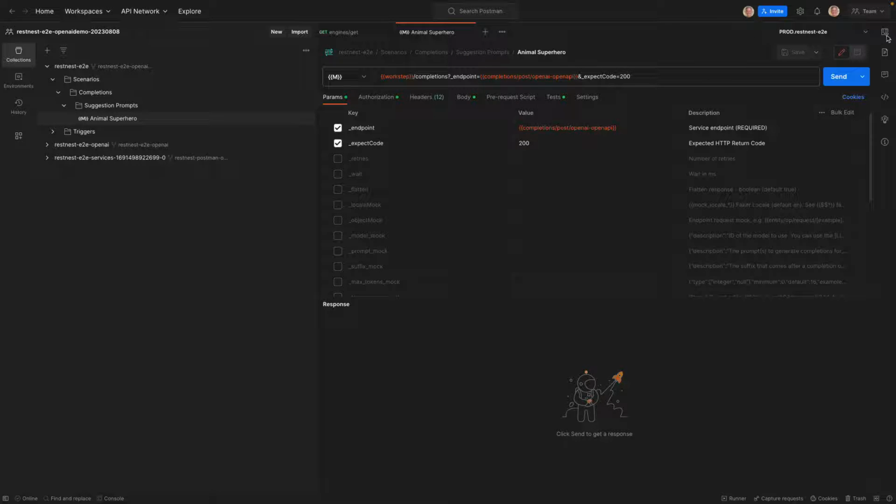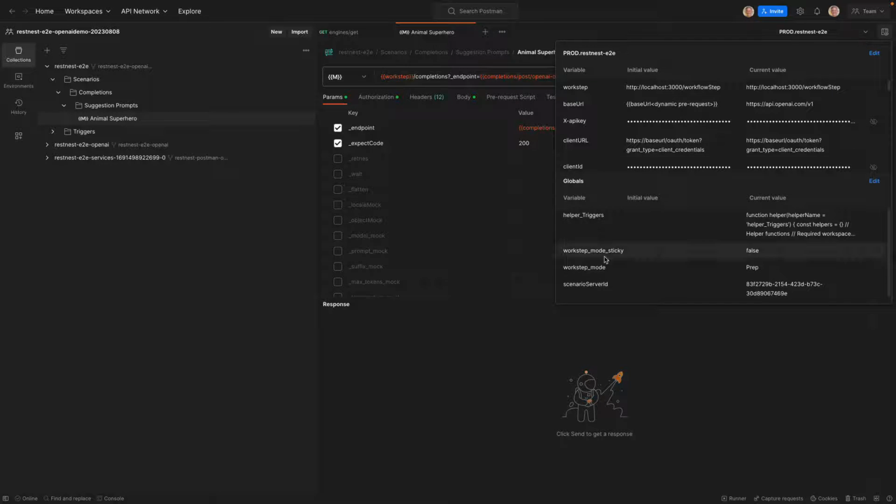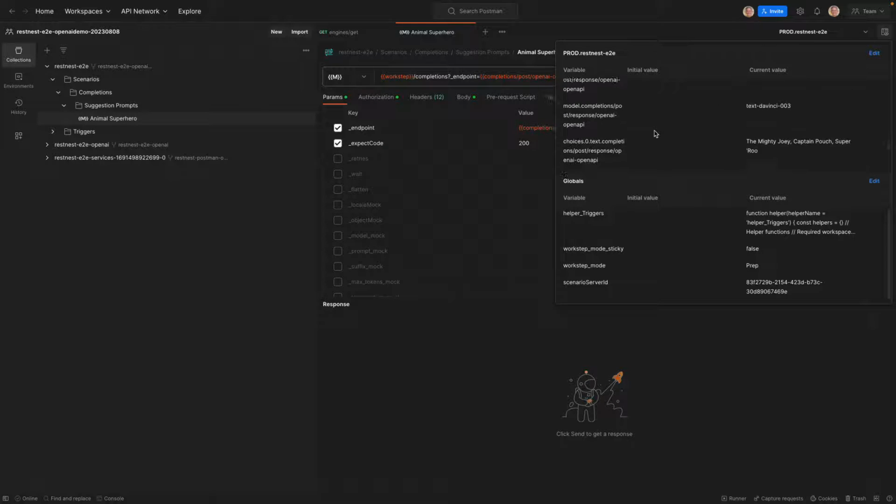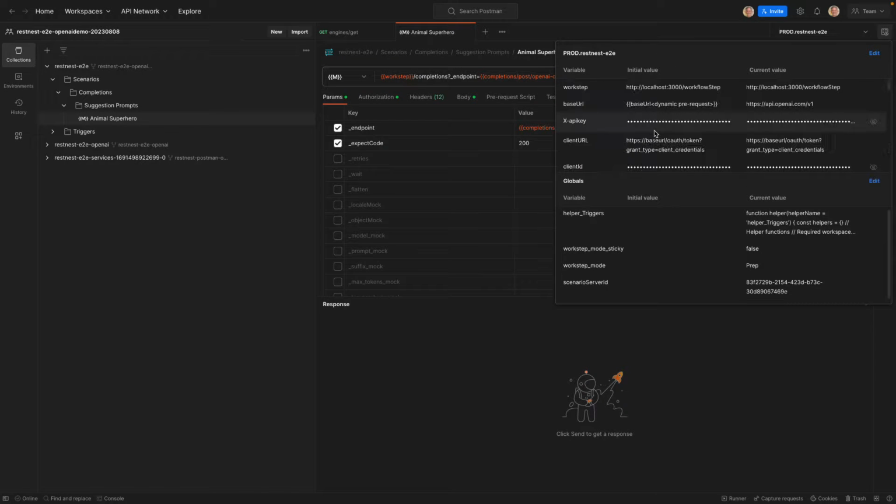We're going to take a quick look at our globals, and you'll notice this work step mode and work step sticky. These are basically the only two variables that you'll be changing while you're in development. The rest of these will change as you make calls. It's basically the metadata as well as anything related to the workflow. Anything up here in the environment is going to be related to the actual scenario itself, and this is where data actually gets collected. So we're going to make sure that we're in prep, which we are.